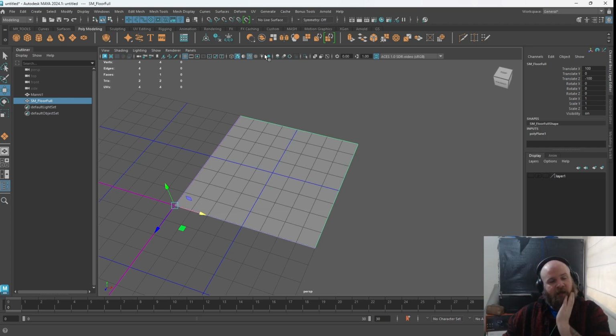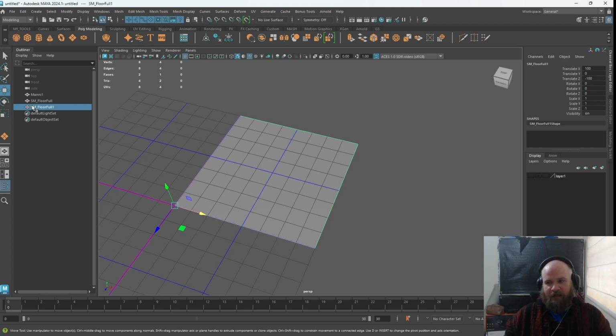First, what we're going to do now is make a new edge in this, but we're not going to do it on this. We're going to duplicate. So I'm going to Control D. So Control D is duplicate. Remember, write that down. Control D, duplicate. I've duplicated a new floor. It says SM floor full 1 because there's more than 1 in it. So I'm going to call this SM floor vert half. This is going to be my vertical half.